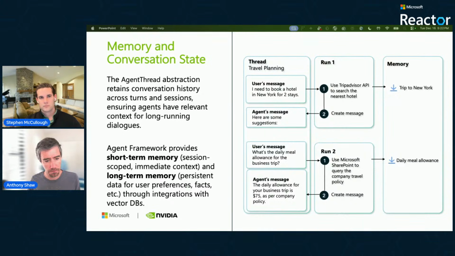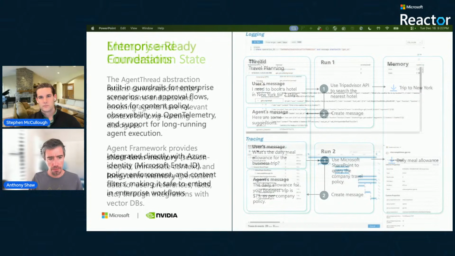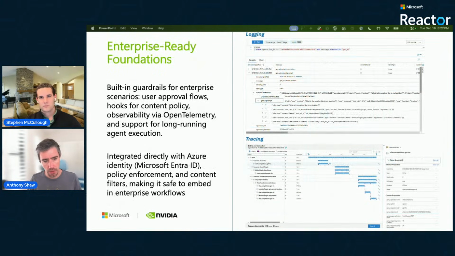Next slide. Cool. Lastly, on Agent Framework, this is designed to be enterprise ready. When you run a workflow in Agent Framework, you can enable tracing. All that tracing is then available either locally, where you can see the full traces in DevUI, or if you connect it to Application Insights, you can see the full trace for every conversation and every agent.